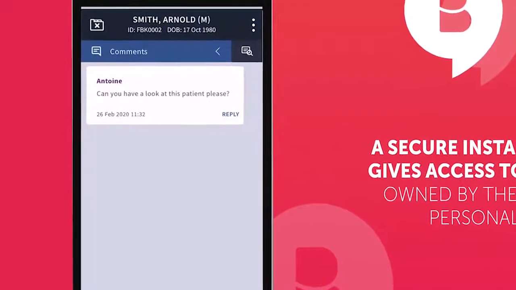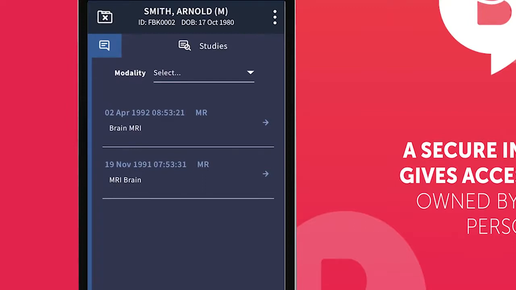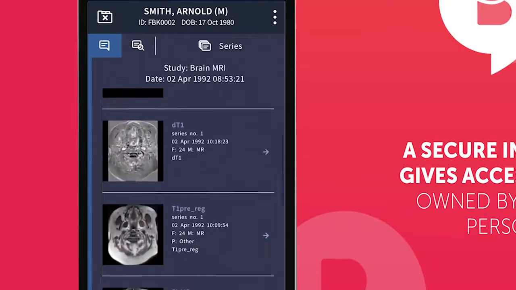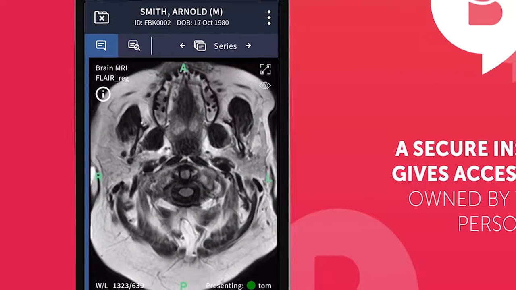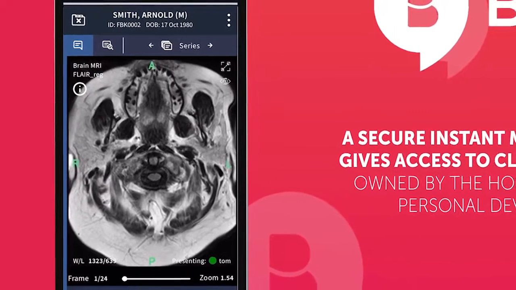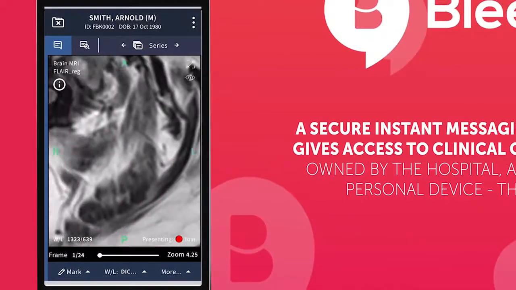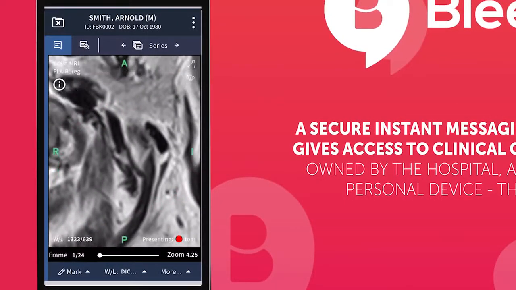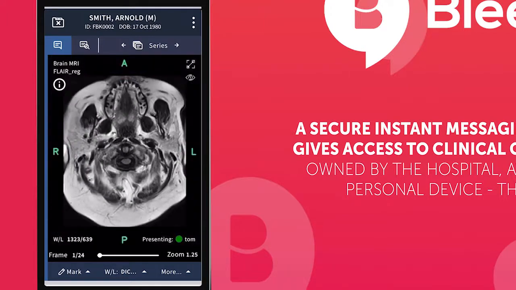So when I click on Arnold Smith, I can go into their imaging, and here I'm going to review one of the brain MRIs that's associated with him. So here you are, you can see the clinical quality of the imaging. I can interact with it, so I can zoom in, I can move the image around freely, looking in detail at the features that I want to find out more about. You can see here the anterior, posterior, left and right markers to show that the image is appropriately orientated.